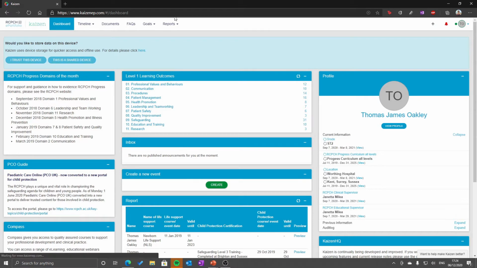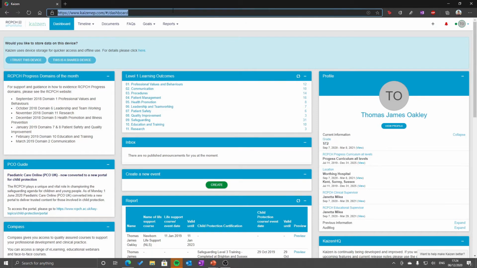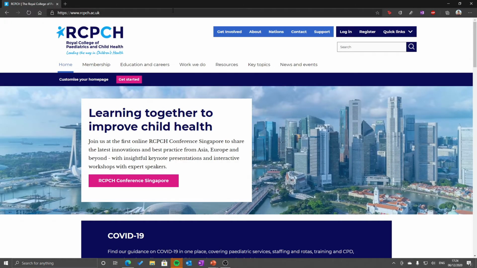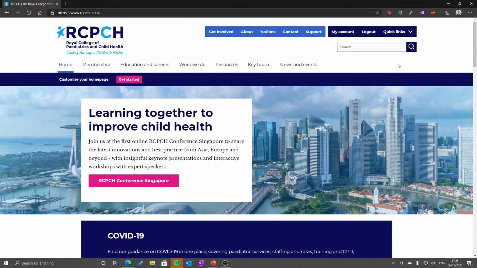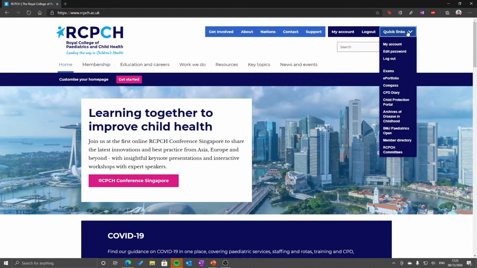The other way to do this by logging in would be to go to the RCPCH website where you can click login, and just like before, use your RCPCH number and password, click login, and then this time, once you're logged in, you have one extra step where you need to click on this quick links section and go down to ePortfolio.